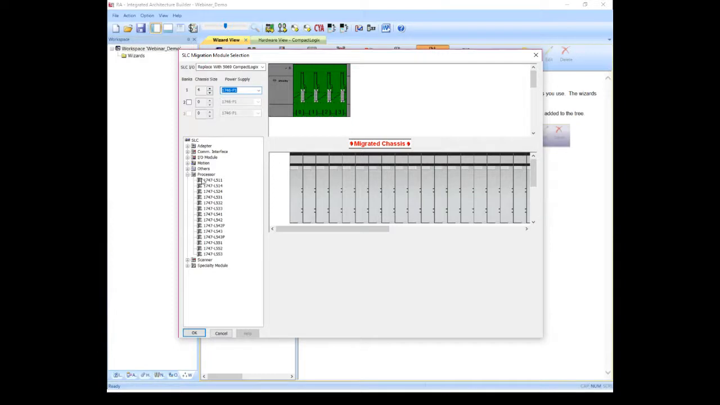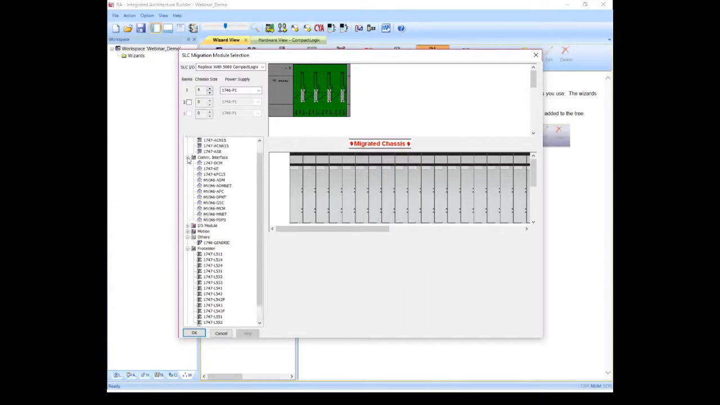And then down here on the left, it shows us all the SLCs. So we've got adapters, the COM interfaces, IO modules, motion, any other one, so it's just like a generic module, our processors, our scanners, and our specialty modules. I'm going to minimize those. And we're just going to choose the 1747 L514 and we'll drag and drop it.